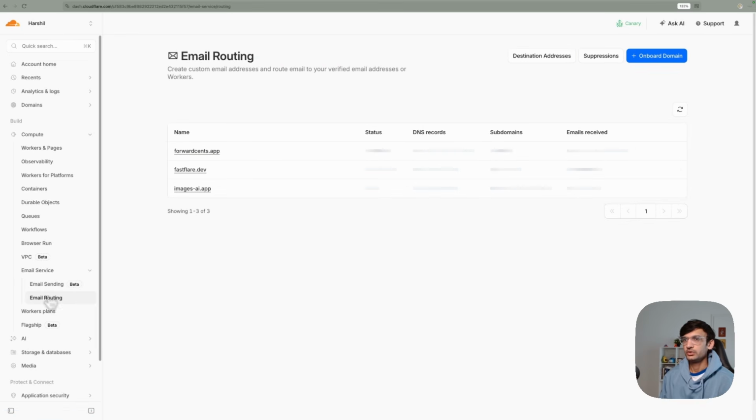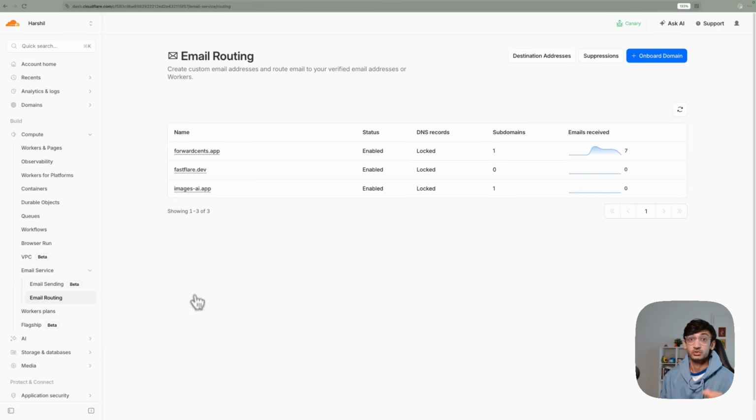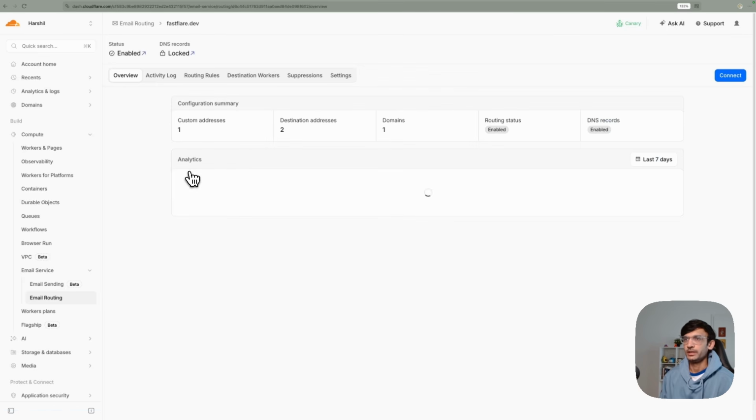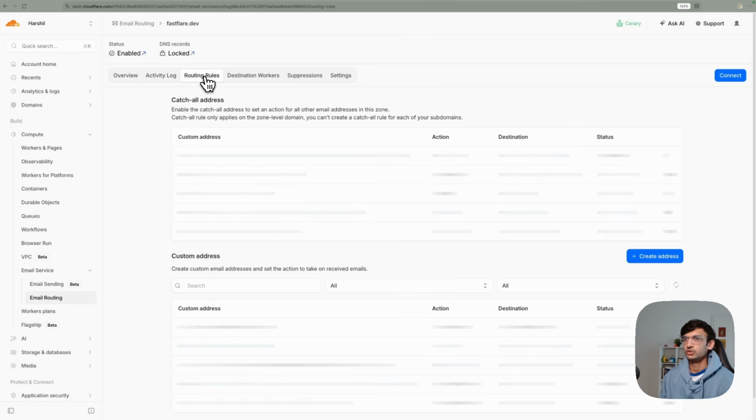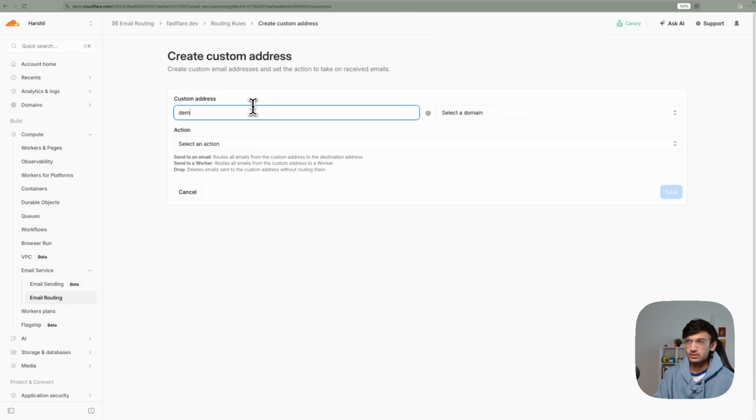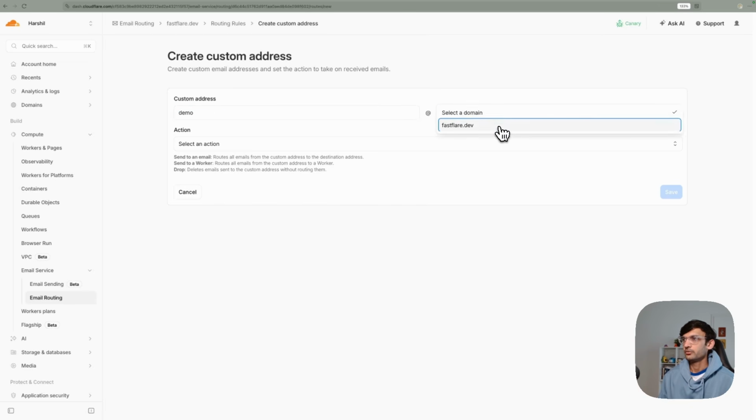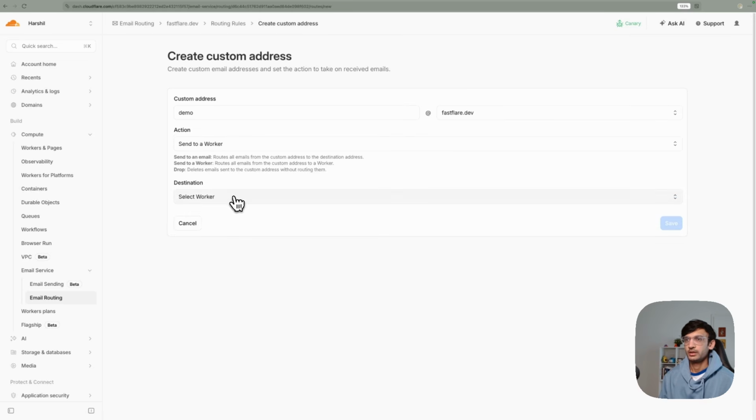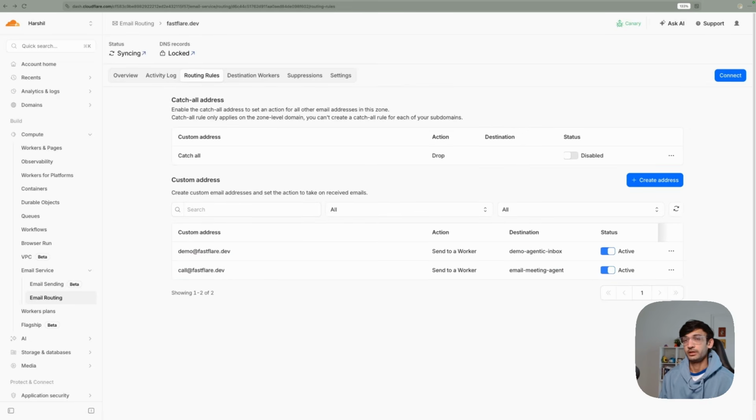One other thing that we need to do is set up the email routing so that we can send the incoming emails to our inbox. So I'm going to click on my domain and go to routing rules. I am going to create a new address, and this is going to be demo@fastflare.dev and select an action, send it to a worker. And over here, the worker is going to be our demo Agentic Inbox. Click on save, and you have everything now configured to use the Agentic Inbox. So let's go back to workers and pages and access our application.